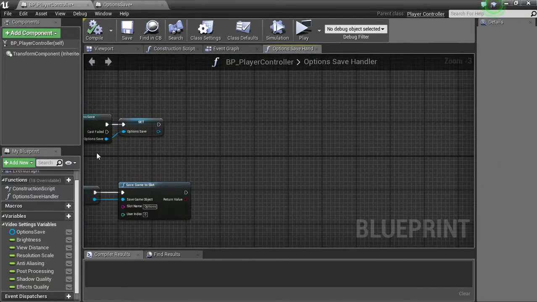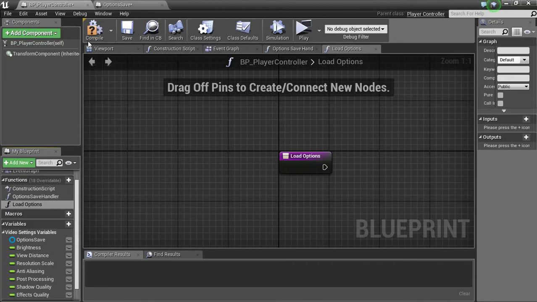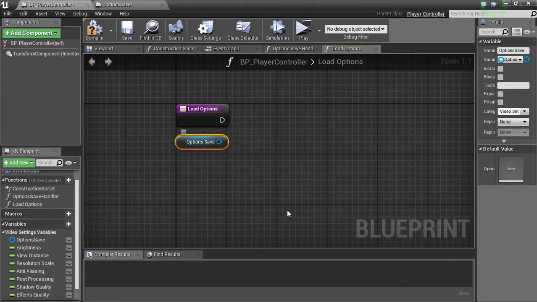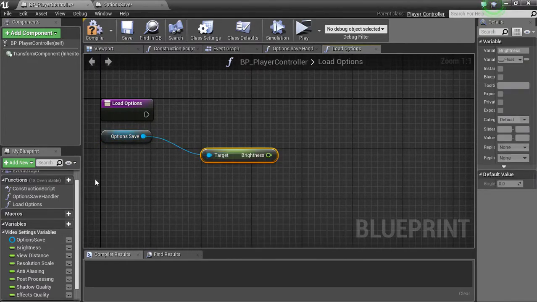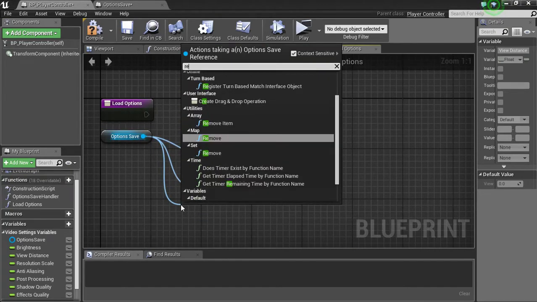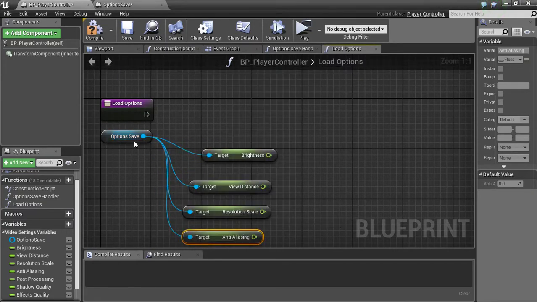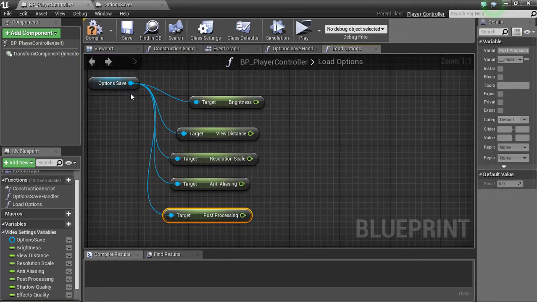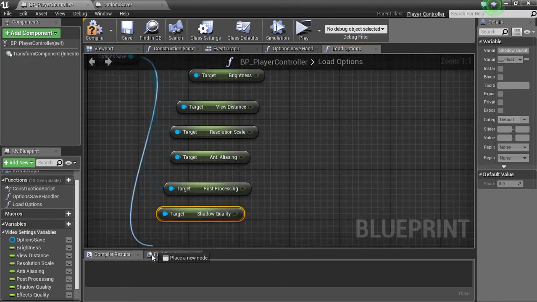But I am going to create another function for it, and I'm going to call this load options. Okay? So I'm going to get the option save. And now we're going to get brightness, because we're loading. We're going to get view distance, resolution, anti-aliasing, post-processing, shadow quality, and effects quality.